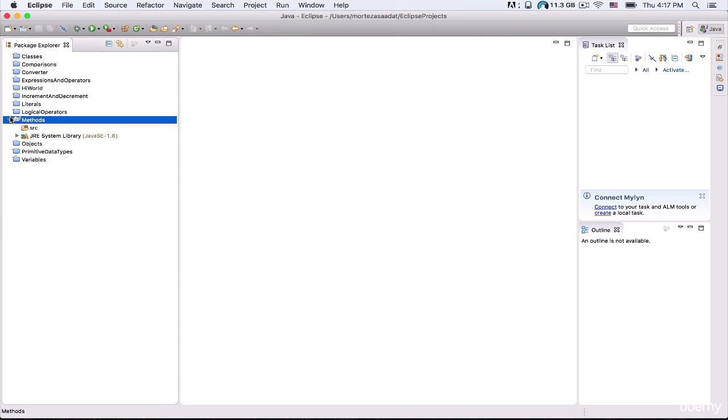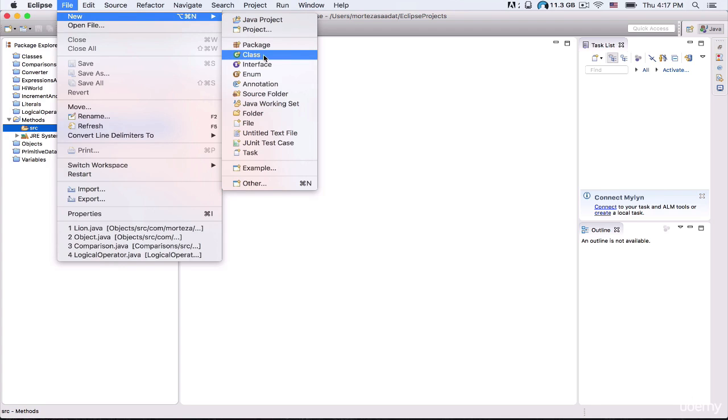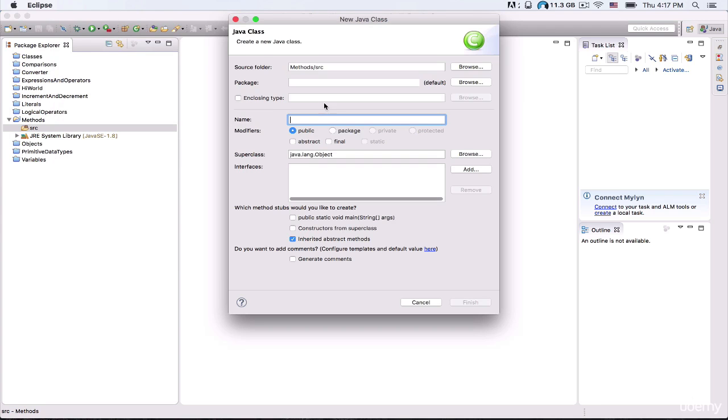As you can see here, our project is now created. So now we need a main class. Just click on this src folder and then click on File, New, and then click on Class. For the class name, just type in here method. And for the package name, we need a reverse domain here.